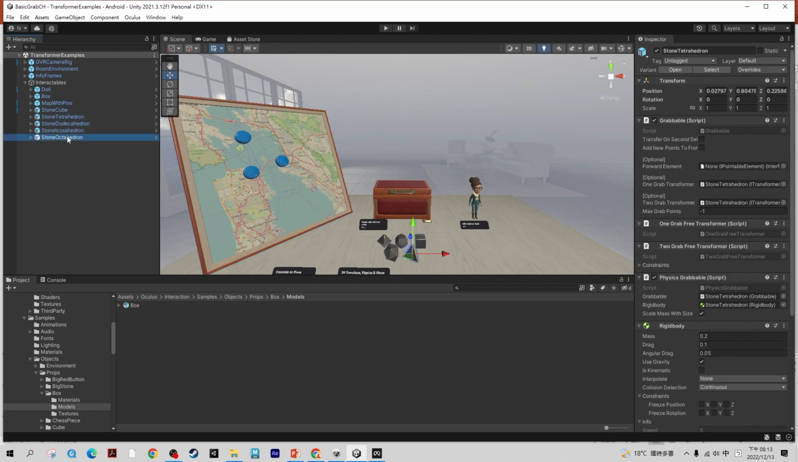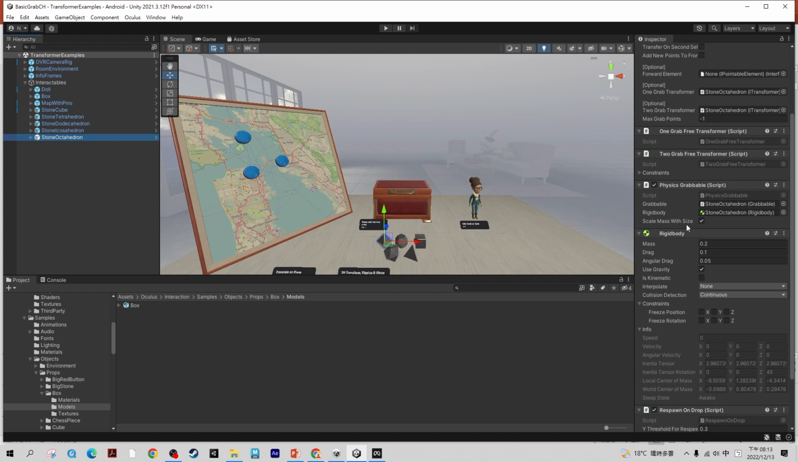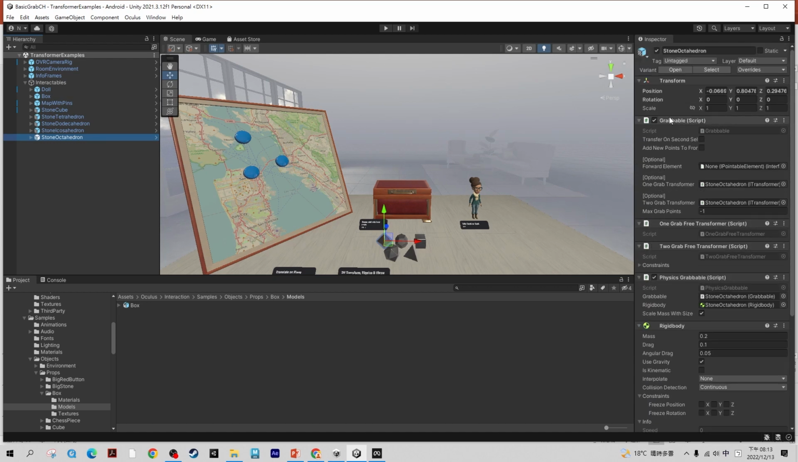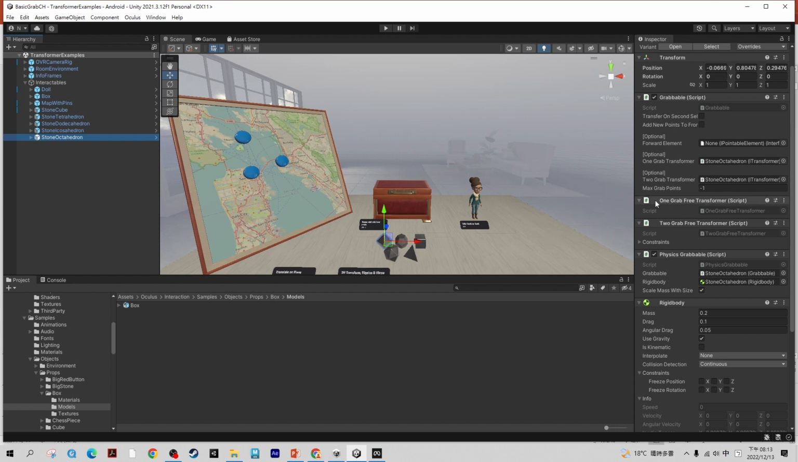You can see all objects I explained last time. It should have a rigid body, and a minimum is a grabbable script we should have, and then the one grab freehand transformer. Then we have a two-hand transformer. See, we can touch from two hands.